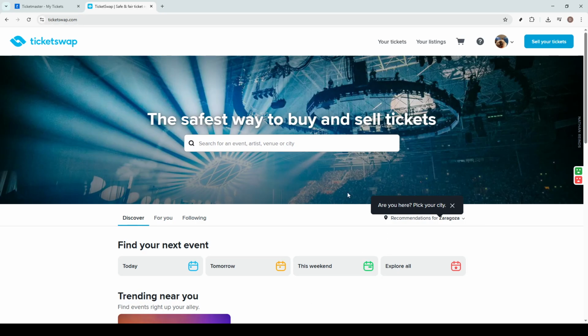First, head over to Ticketswap's official website. You can do this by typing ticketswap.com into your browser's address bar and hitting enter. Once the page loads, you'll find yourself on the home page of Ticketswap, a user-friendly platform designed to help people buy and sell event tickets safely and easily. Look around if you're curious, but our focus today is on selling tickets. So let's get that process started.